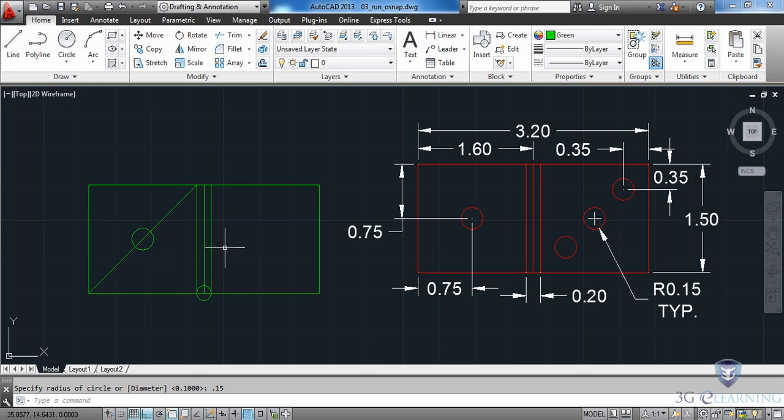Let's do the same thing on the other side. I'll launch the line command and I'll go from the lower left to the upper right, and I'll press escape. I'll then launch the circle command. I'll draw this from the midpoint of this line and I'll press enter to create my circle the same size as the last one.